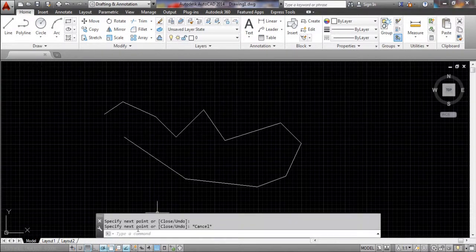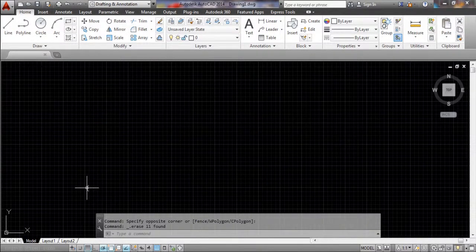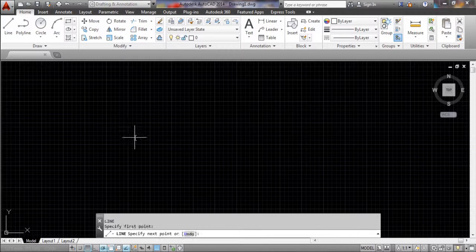So as you see in here, it says again type command. But when we are using any command, it tells you what to do in here. And we have some options in here. For example, I am drawing a line now like this.